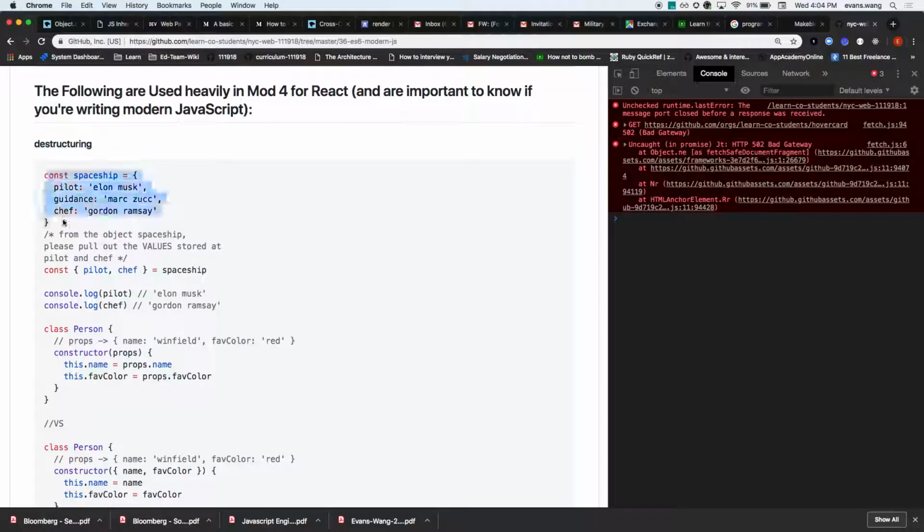Object destructuring looks a lot like this. You're gonna have a regular old const, a variable, and you're gonna have key value pairs. They can simply be called, right? Let's do this. If I have spaceship here, I can do dot pilot, right? And it'll give me Elon Musk. Any questions on this so far?